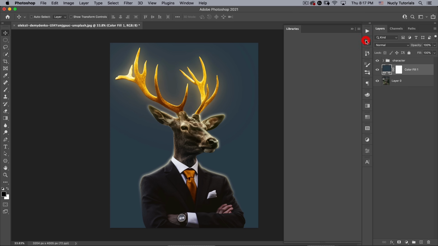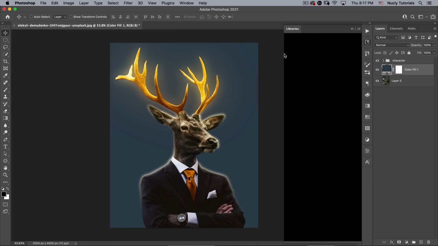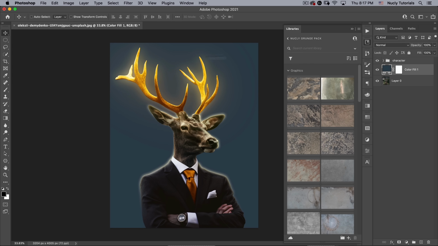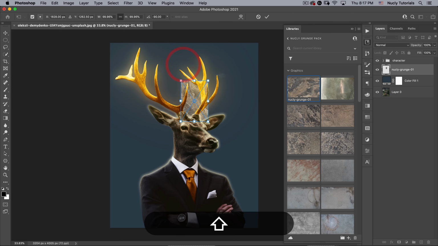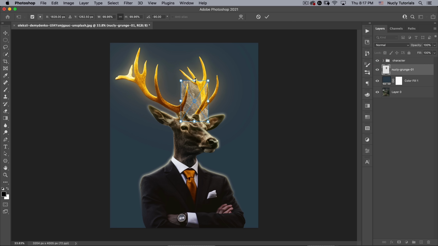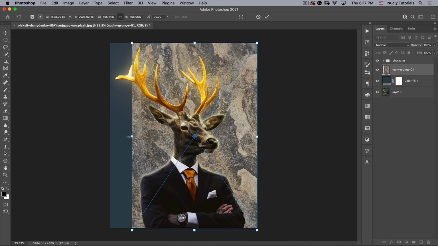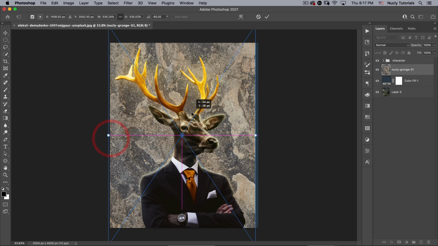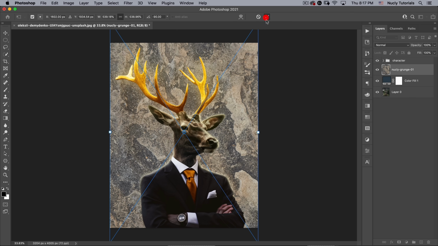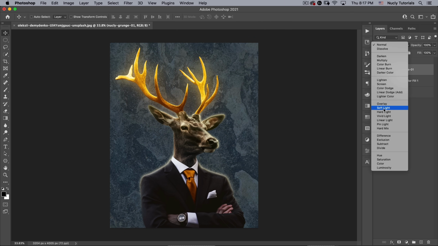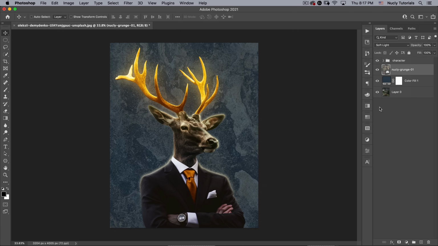Next, I'm going to go to my libraries, but this will be in the assets folder as well. I'm going to take Nuclei Grunge 1 and drag that in here. I'm going to rotate it and make it fit like this. There you go. Hit OK and put this on soft light at 20%.